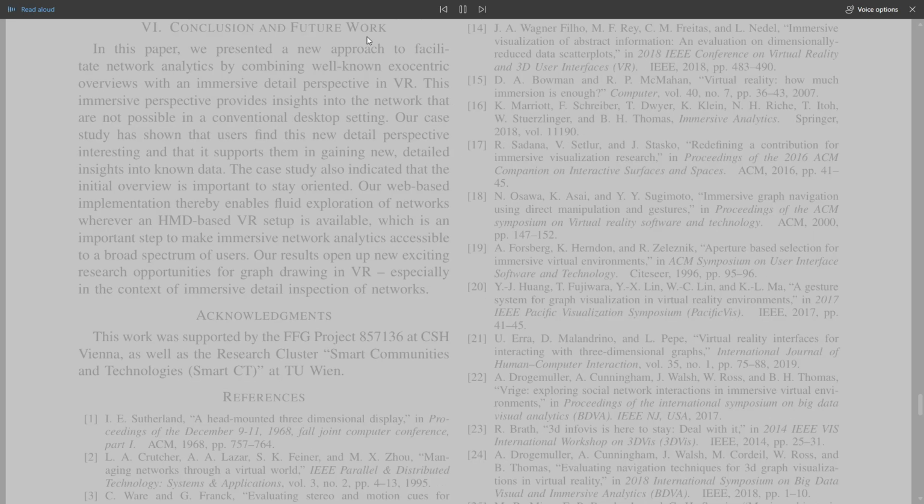6. Conclusion and future work. In this paper, we presented a new approach to facilitate network analytics by combining well-known exocentric overviews with an immersive detail perspective in VR. This immersive perspective provides insights into the network that are not possible in a conventional desktop setting. Our case study has shown that users find this new detail perspective interesting and that it supports them in gaining new, detailed insights into known data. The case study also indicated that the initial overview is important to stay oriented.